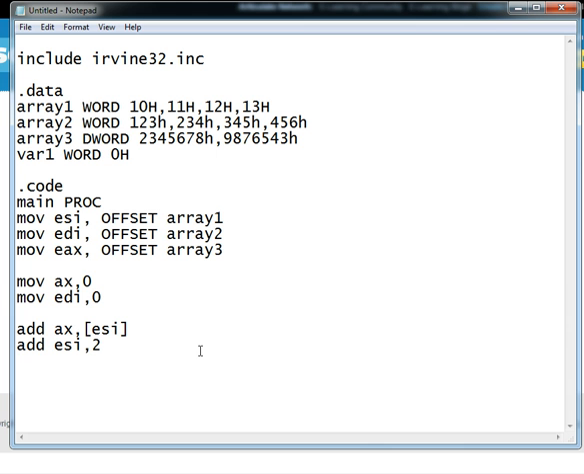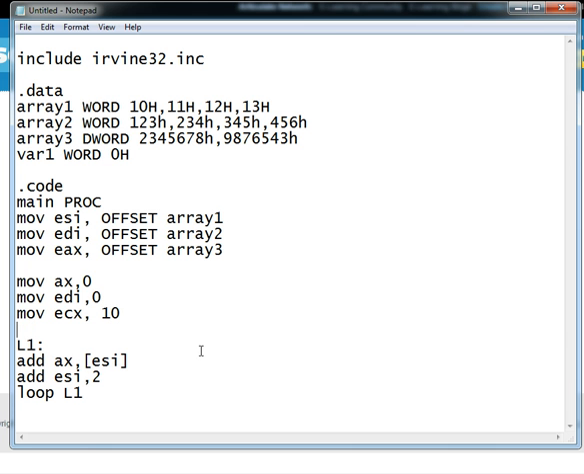And now if you have a loop statement here, L1 for example, then this statement will be repeated X number of times, and X is the number that you have put inside the ECX register. For example 10. So this loop will be repeated 10 times.